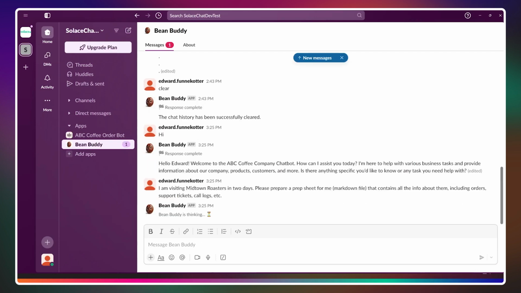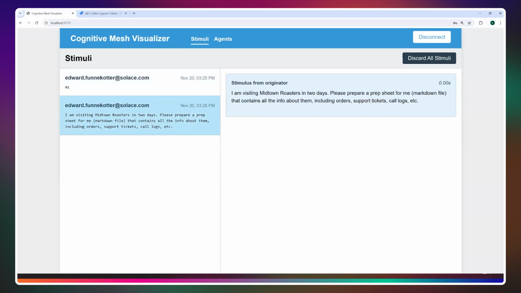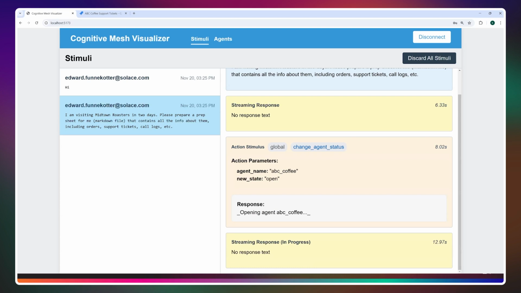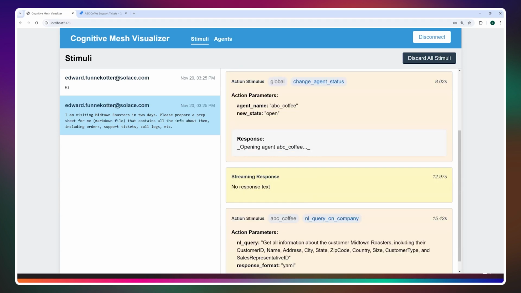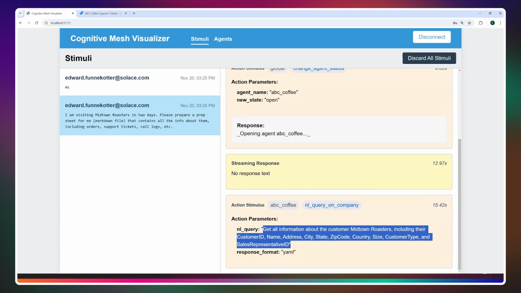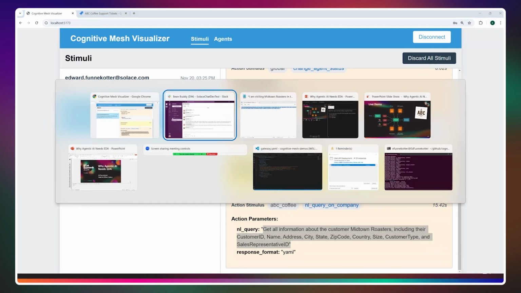And if we go over to our visualizer, we can now see that it's going through there. And it's going to do a lot more work than my original hi. The orchestrator is going to decide that it's going to open up the agent to do ABC Coffee queries. And then it's going to actually do a query on the company to get a bunch of information. That's going to continue on. But what's nice about the system is that it's just up and running, and it can be used for other things at the same time.